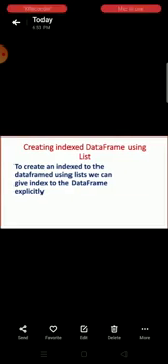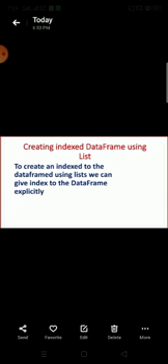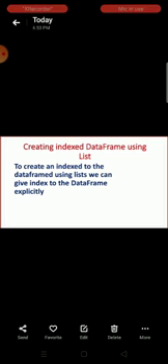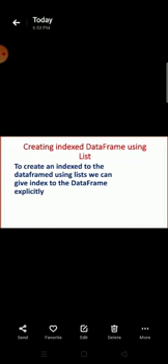Now creating index data frame using list. Data frame using list with index also. To create an index to the data frame using list, we can give index to the data frame explicitly. Explicitly means you can create the index yourself also. By default from 0 it will start 0, 1, 2, 3, 4. But you can give the index value yourself also. See the example of creating index explicitly.